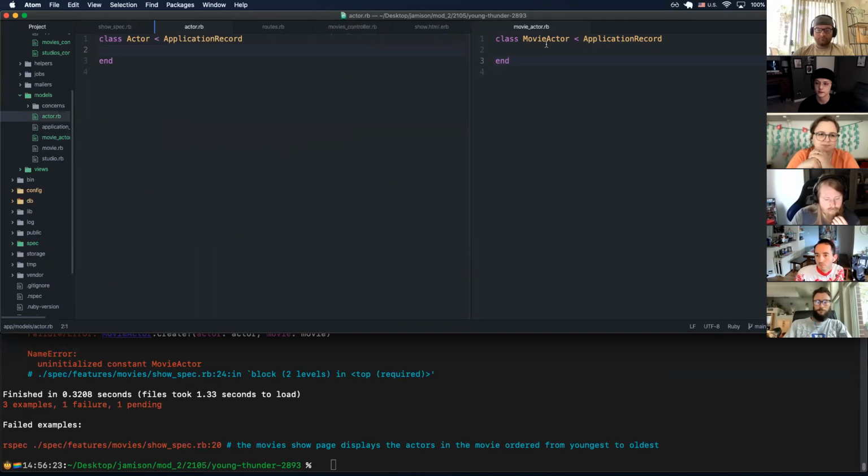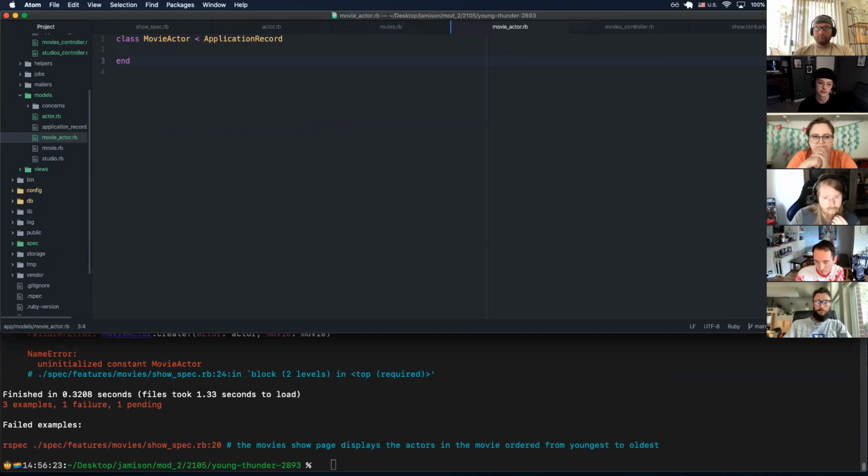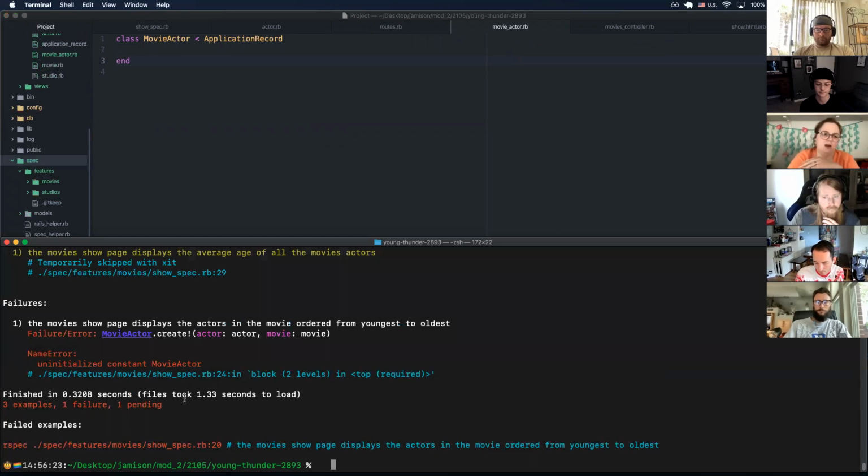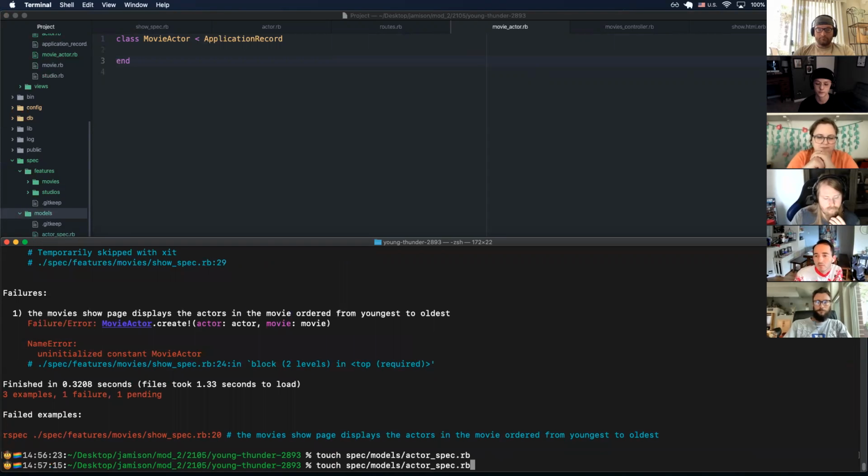And then I think we're going to need some stuff in here, and maybe it's best to test drive the things that we're adding to these models. Yeah. Antonio says create an actor spec as well. Got it. All right. So we do have a models directory, and we have some model specs. So I can just go ahead and touch spec models actor spec. And while I'm here, I'm going to do movie actor spec. Good idea.